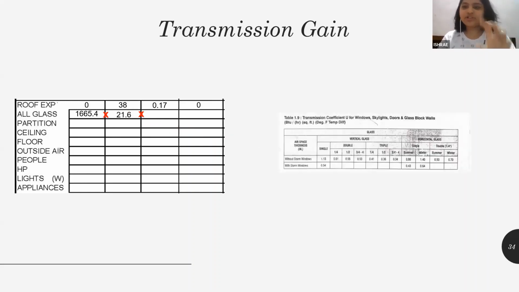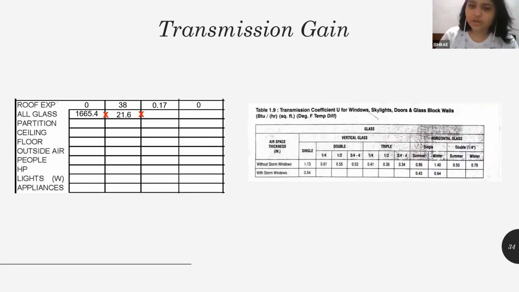And then the transmission gain is to be taken from this particular slide, this particular chart. This is given right below your roof chart, just giving you an idea. Anyway, I have taken the value as 0.6. You can take it as whatever you want. And this is what my total value has come to for all glass.